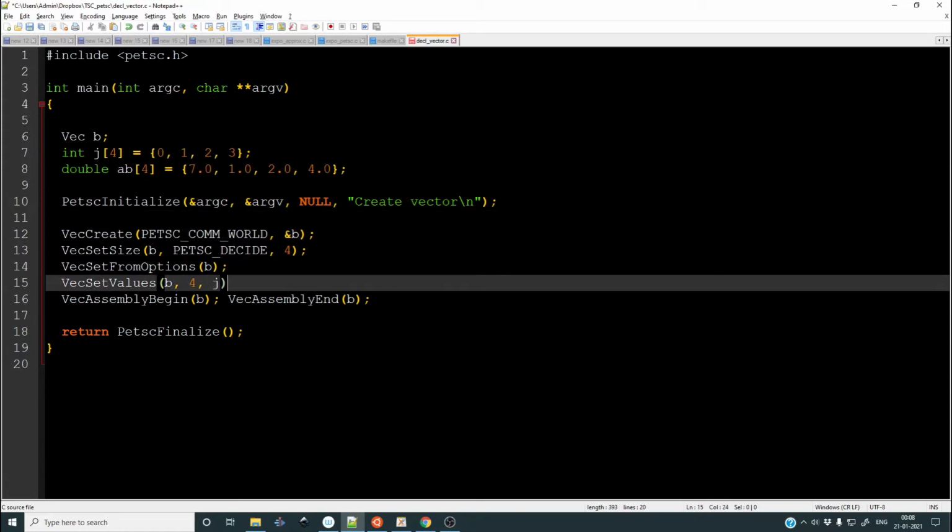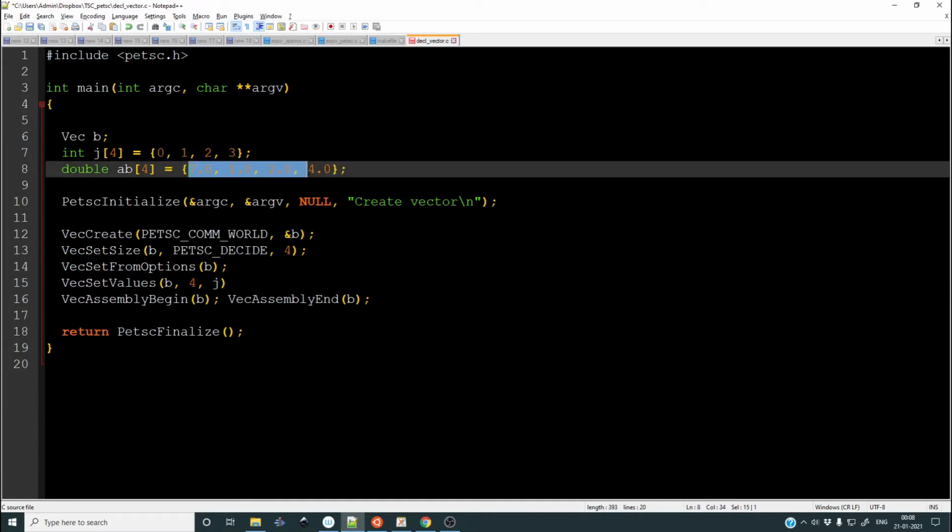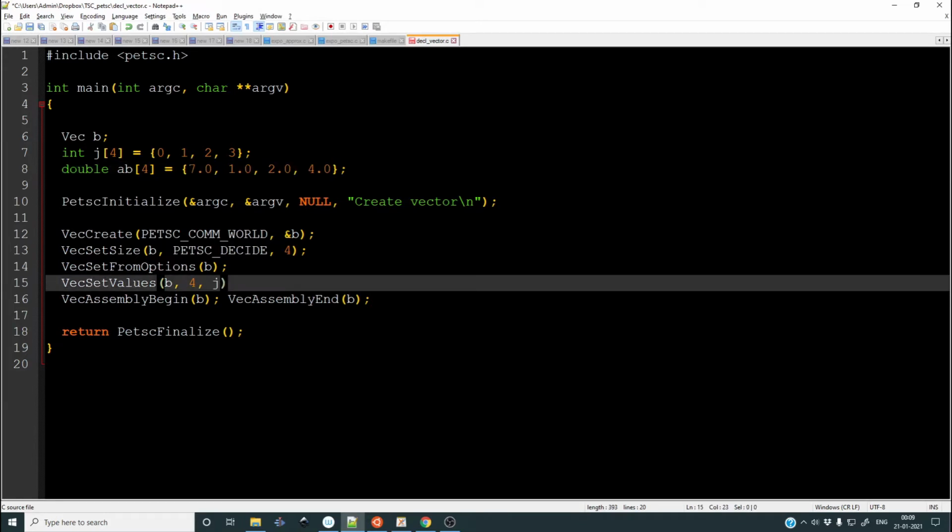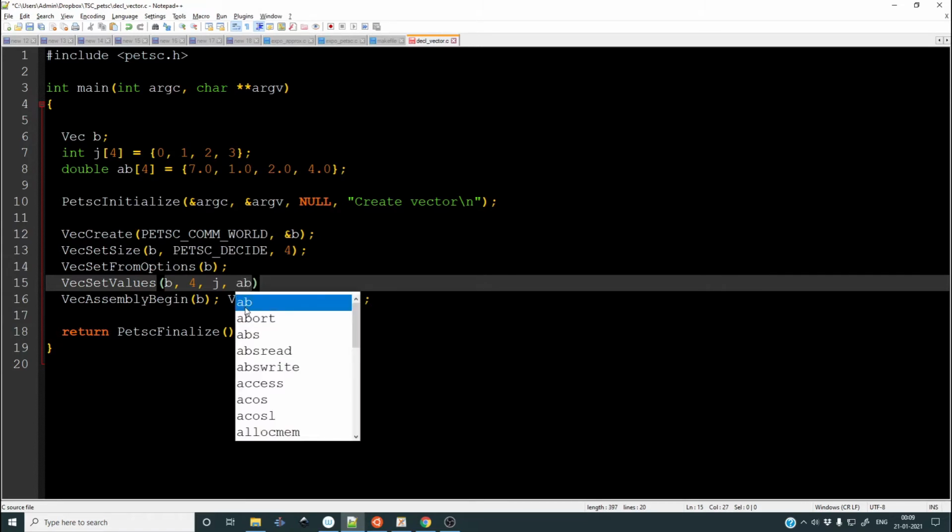Right. So J is the address of the array which holds the indices where we want to insert these non-zero entries. And I'll change this and show you how it will affect the code. So we want to insert 4 values at the J locations. So J is the indices where you want to insert, and lastly we want to tell what exactly we want to insert. So we want to insert the entries inside the array AB. So AB is the address of the array 7, 1, 2, 4.